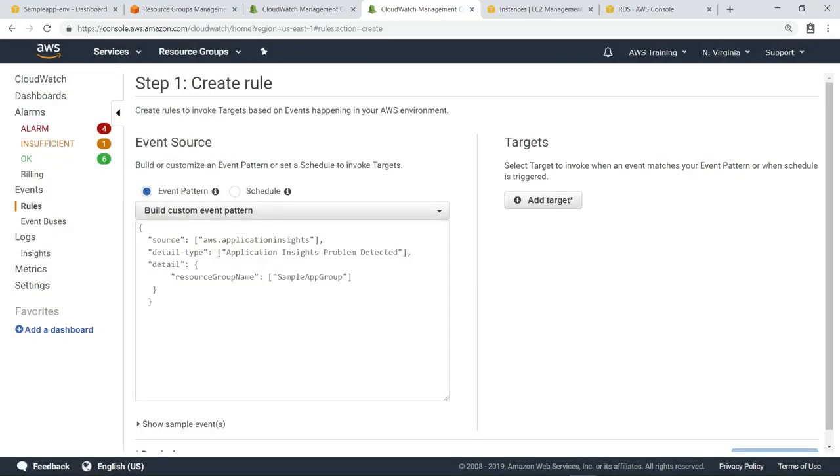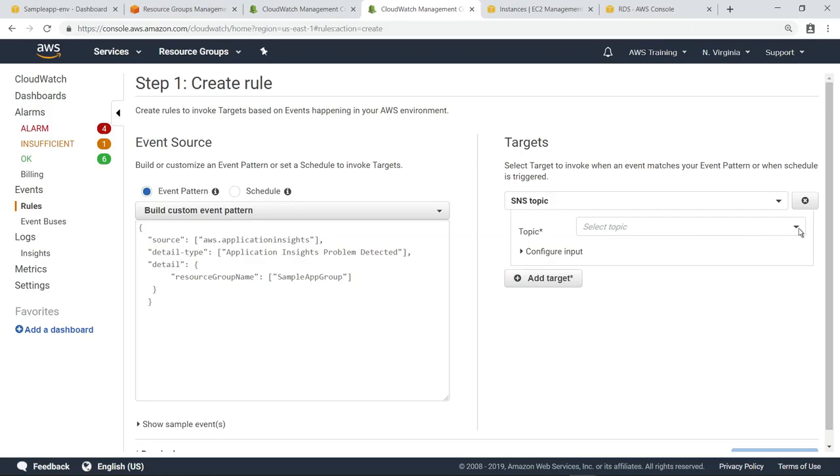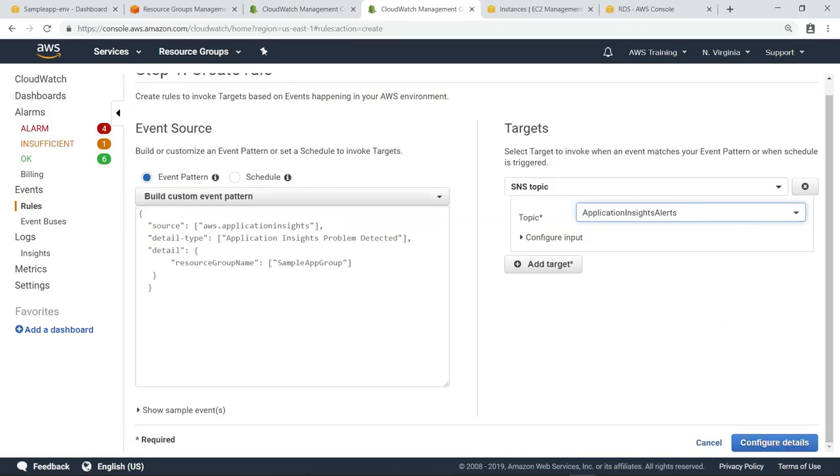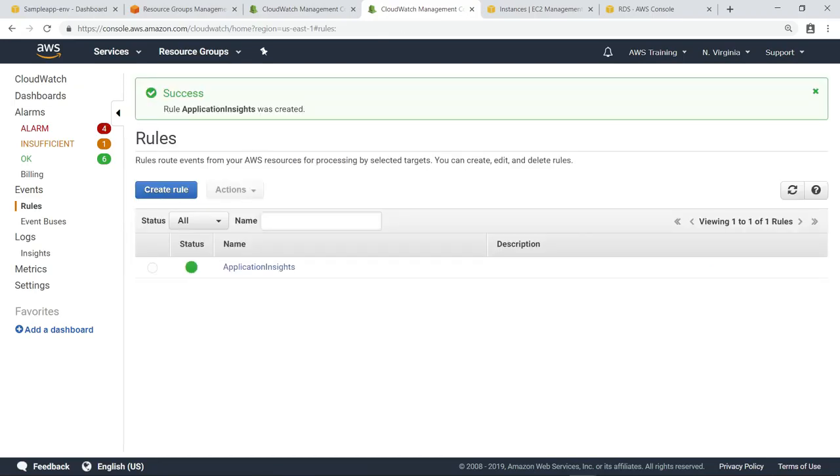Next, let's add the target to invoke when an event matches the event pattern. In this case, let's make it an Amazon Simple Notification Service, or SNS topic, that's configured to send alerts. Now we can configure the details and create the rule. As you can see, the rule has been created. Now, when new insights are identified, a notification will be sent through the channel defined in the SNS topic.